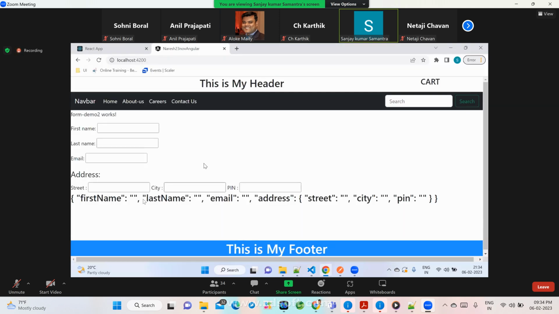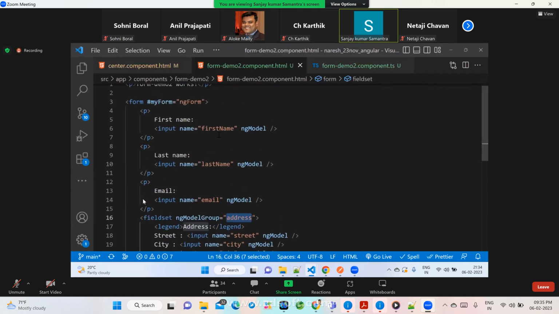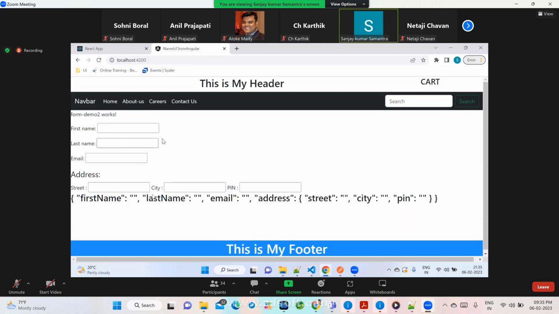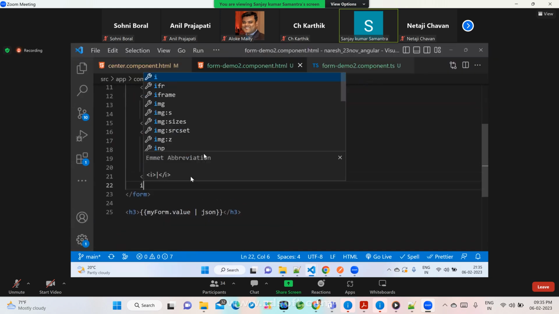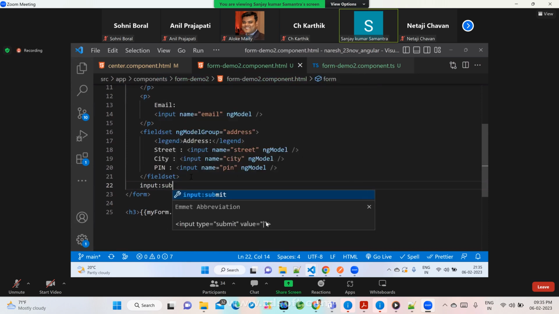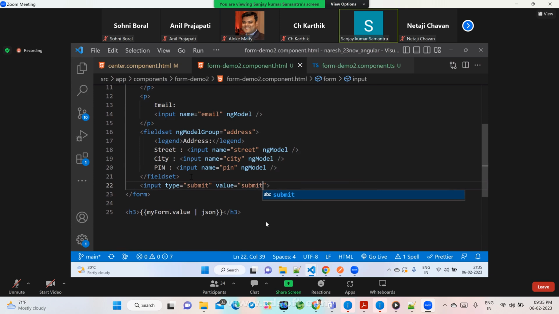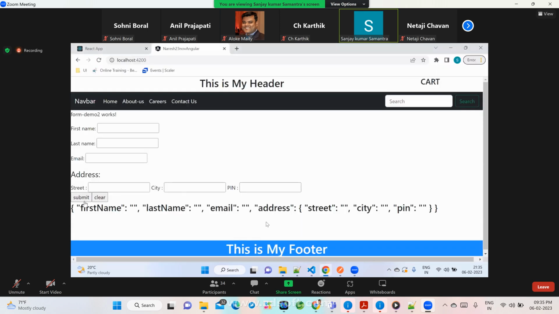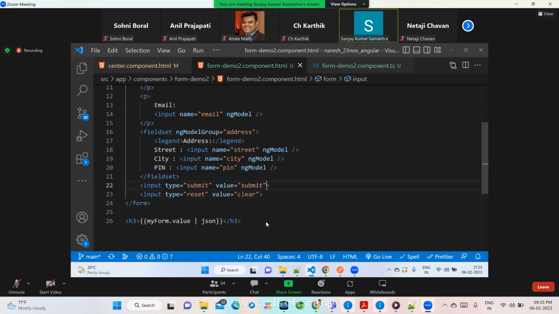Now what I'll do, I'll add a required field here. This is a required field. When I add a required field, Angular will also keep track of whether it is filled or not. And let me add two buttons, input type submit, value equal to submit, input type reset, value equal to clear. Now you see there are two buttons, submit and clear.